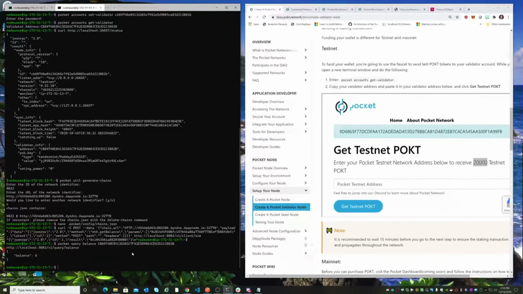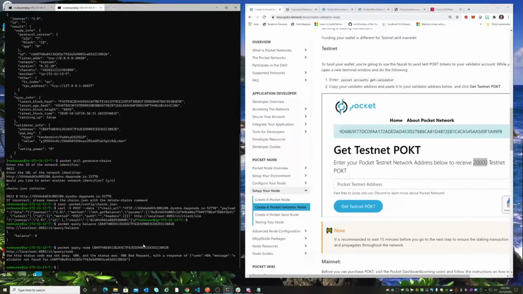Right now it still says 0 because these blocks happen every 15 minutes, and it has not actually caught up with the fact that we do have 20,000 Pocket coming our way. We've got some other ways we can take a look at this as well. Let's take a look specifically at querying the node here. Okay, and it's telling us the validator is not found.